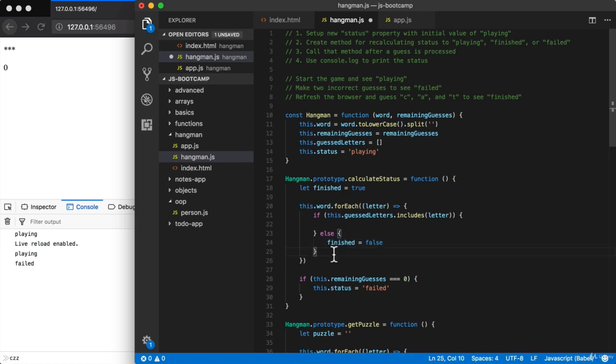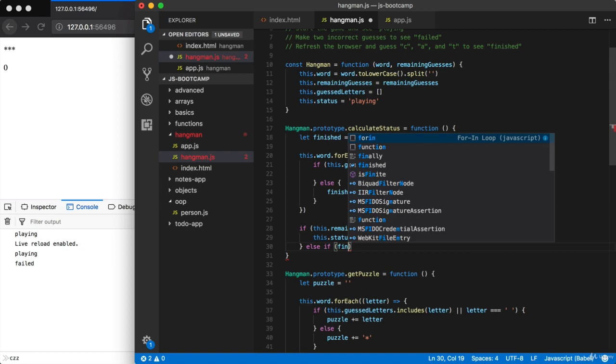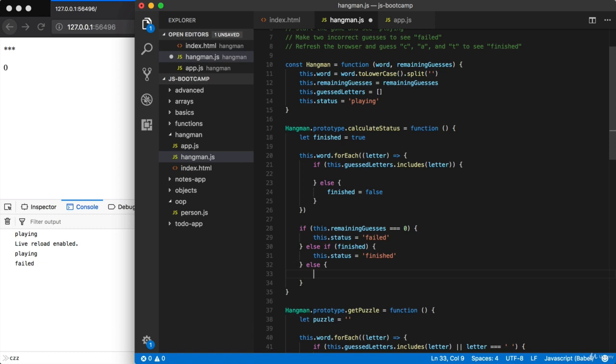Down below, we have our if statement for remaining guesses, else if. We're going to check if they have finished. If they have finished, this.status will get set equal to finished. And that's great. Down below that, else, if they haven't finished and they haven't failed, then they're still playing. This.status equals playing. Perfect. Let's go ahead and actually test this out.